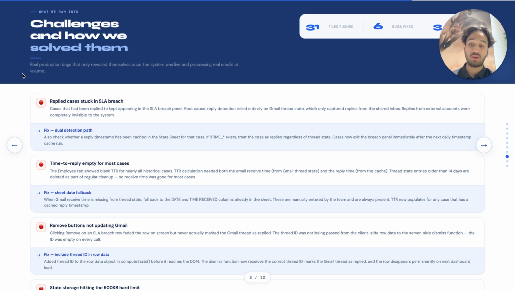The next was time to reply being empty for most cases. Now what was happening was, when tracking throughout every sheet and every mail, most of the time your tracking was coming out empty, meaning you were not able to get the perfect average time for every employee. So what we did was we made sure there is a time submitted column in the sheet, and through that we could track each and every mail that was coming in the Gmail box.